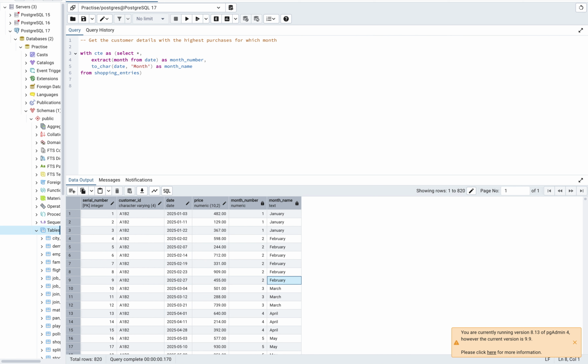How I'm gonna do that? I'm gonna say select, let's say I want only customer ID, comma, I want the month name, and then I need the sum of the prices as total price per month.